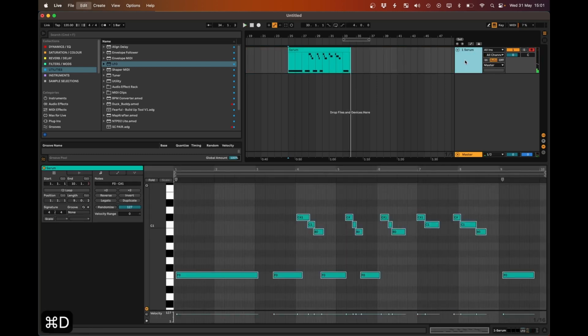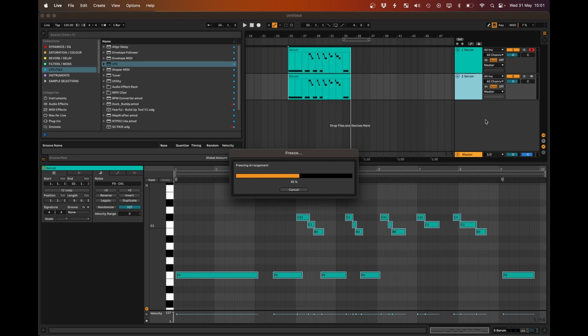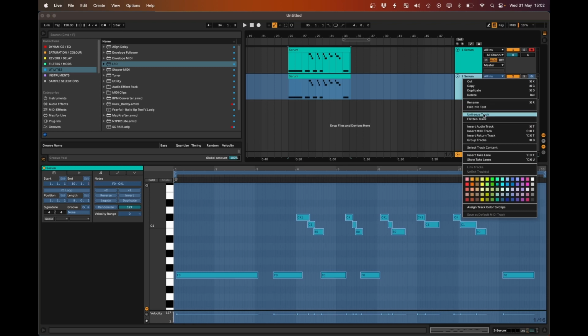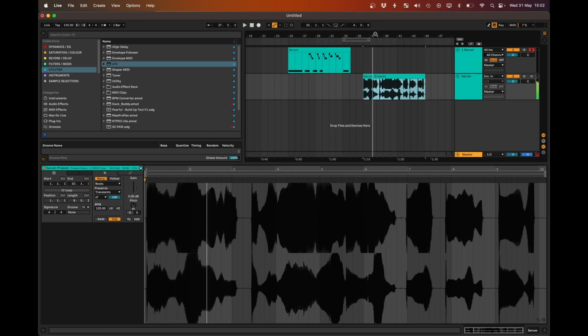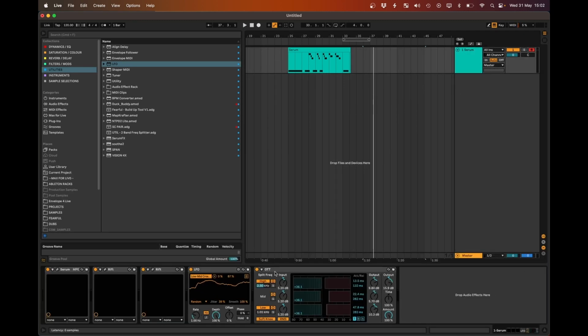Cool. Let's duplicate that. And then I'd freeze that. And flatten. Now we've got our nice audio file. And now there is some nastiness. So let's see what's causing that. I'm pretty sure it's this.